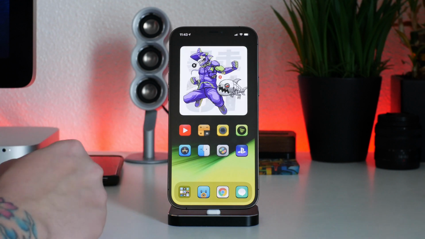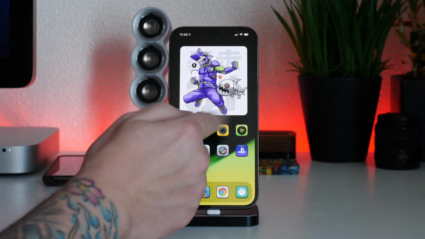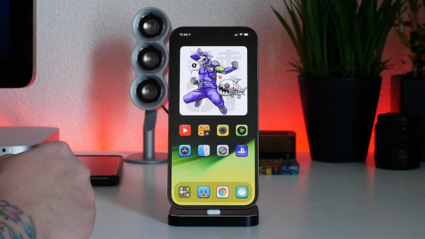Now if we exit, as you guys can see, I have that same image, but now I no longer have the widget label, which makes the setup even more clean looking. So that's another trick that I like to do.